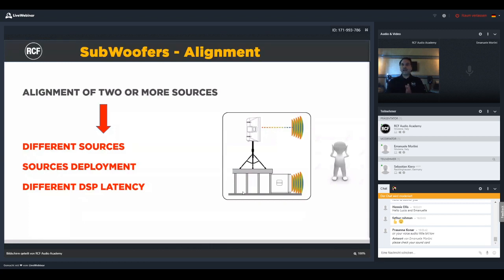And talking about alignment, we are talking about time. Then we have a different filtering. Commonly in the subwoofer, there is a low pass filter working. Instead, in the clusters, there is a high pass filter working.